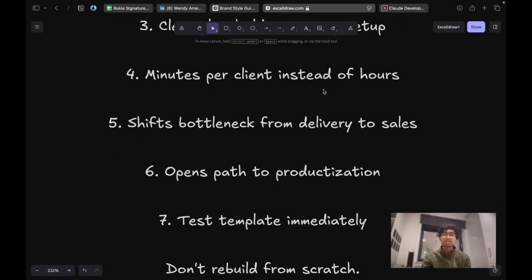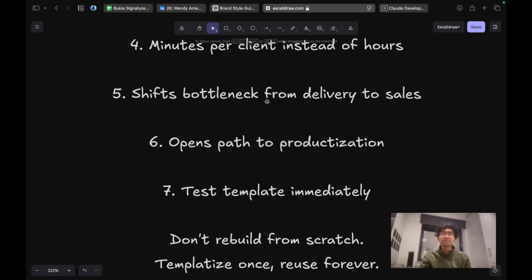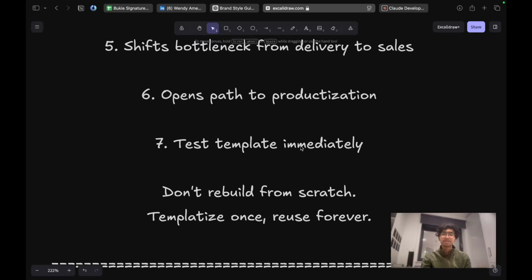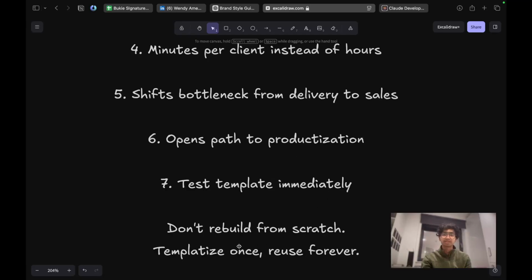Minutes per client instead of hours. You don't build for 10 hours for every single client. You just copy paste the thing that you built before for a new client, with a new custom system for them. This opens the path to productization and shifts the bottleneck from delivery to sales. And test the template immediately after you rebuild, which we're going to do now. Don't rebuild from scratch. Template it once and reuse forever.